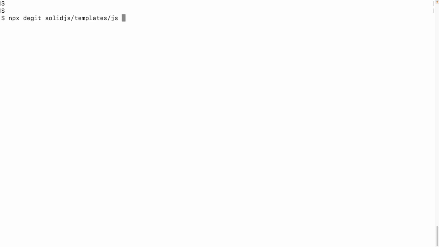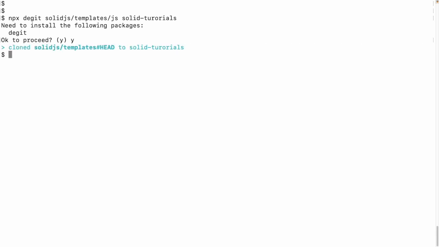Let me give an application name. Let me use solid-tutorials, and hit enter. It installs our required packages. It is asking whether we want to install degit, so say yes and hit enter. Now it has cloned our Solid.js template in JS format.